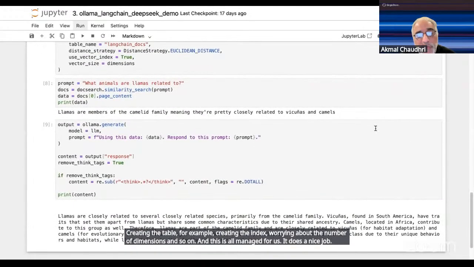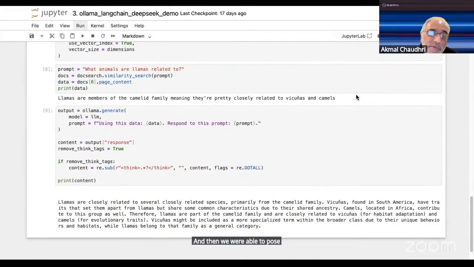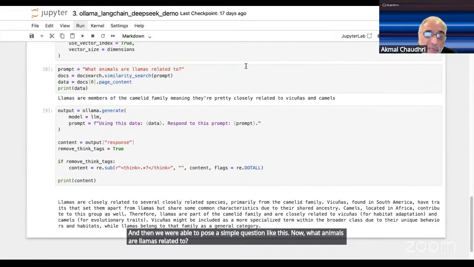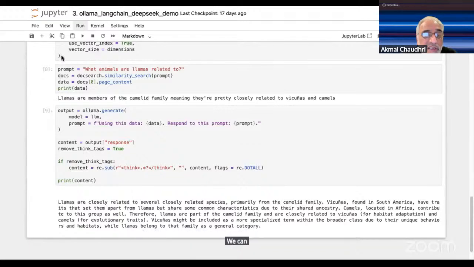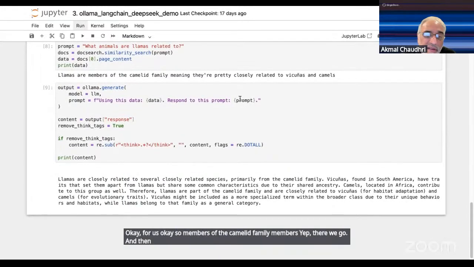And then we were able to pose a simple question like this. Now, what animals are llamas related to? We can use the similarity search that's available here. It retrieves an answer, okay, for us. Okay, so members of the camelid family. Yeah, there we go. And then what we can do is, again, using DeepSeek, pass this data that we've just obtained above, as well as the prompt, and ask it to evaluate that for us.